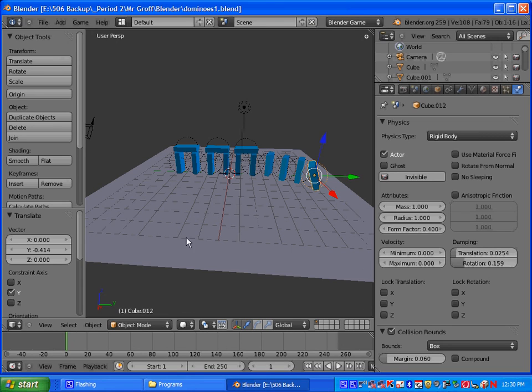And that will be it for part 1 of the dominoes. You want to make sure that you have 50.